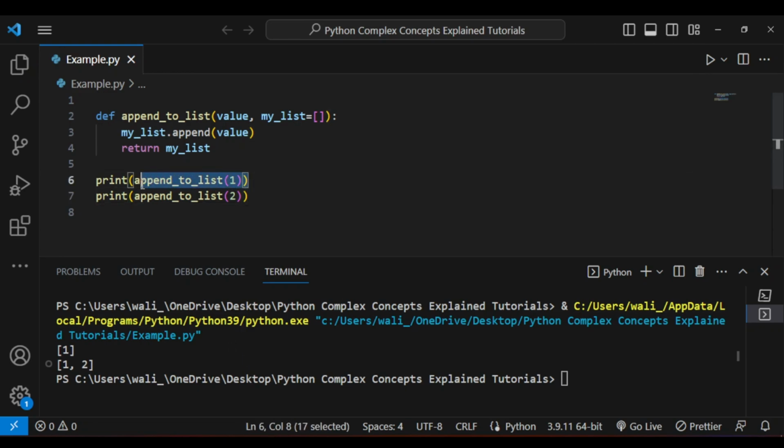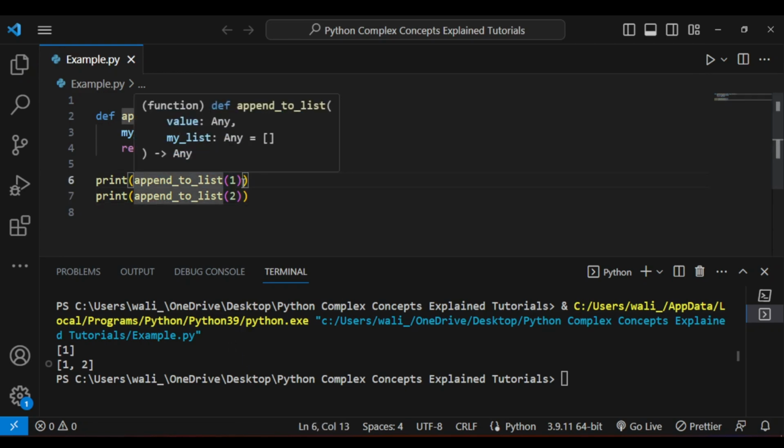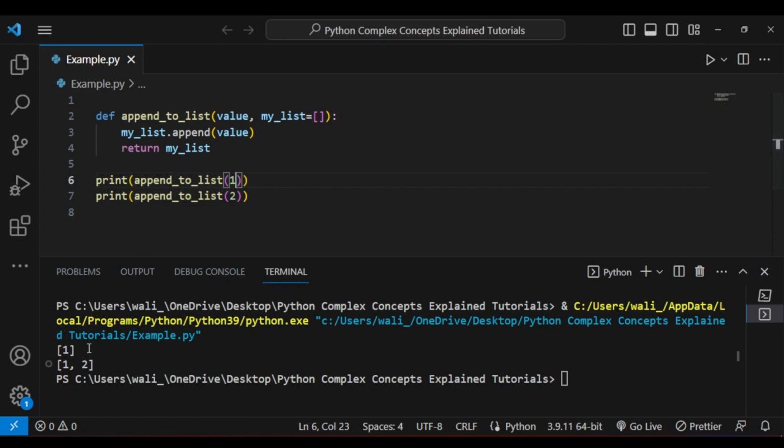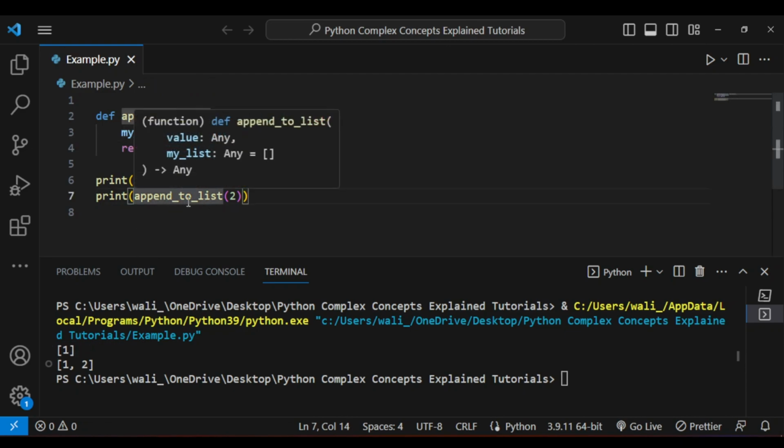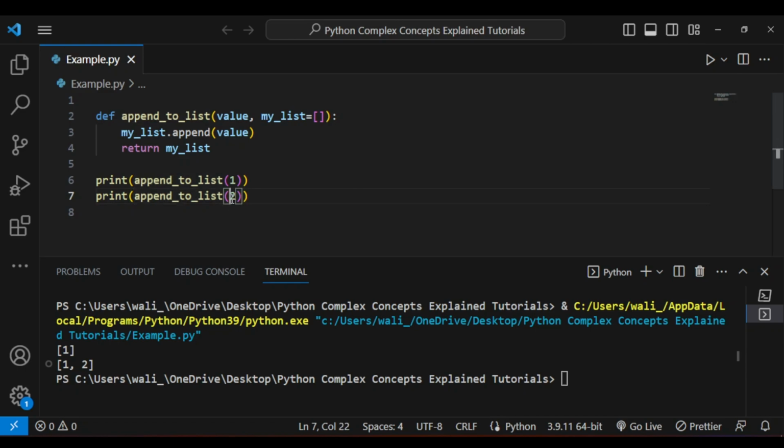You can see when the append_to_list function is called the first time, we pass the value 1. The value is appended to mylist and returned, and we have just the value 1 in the list. When the second time the append_to_list function is called, we pass the value 2. You can see the value 1 is still in the list when we call it the second time.